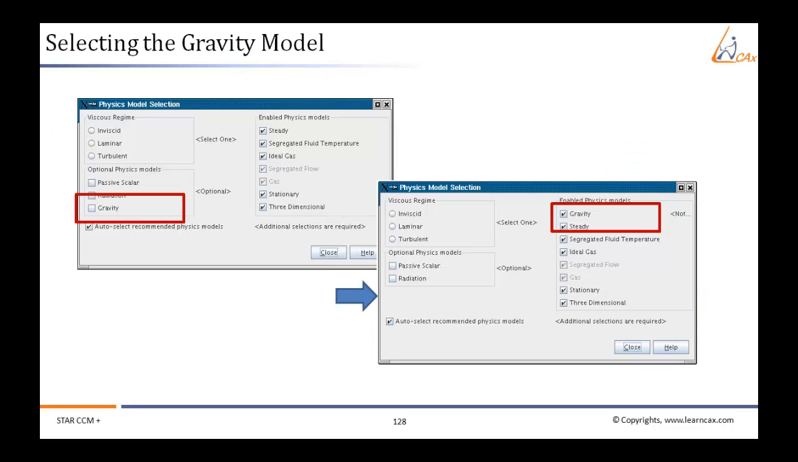To select the gravity model, first select the segregated flow model or the coupled flow model. The gravity radio button becomes available for selection under optional physics models. After you click the gravity radio button, the physics model selection dialog shows that the gravity model has been selected.